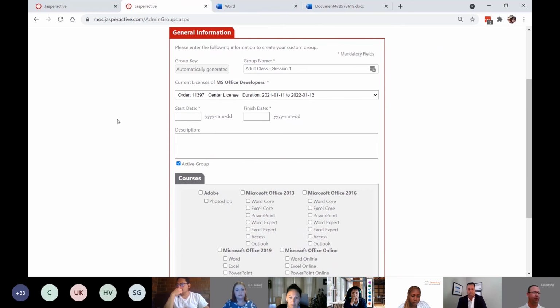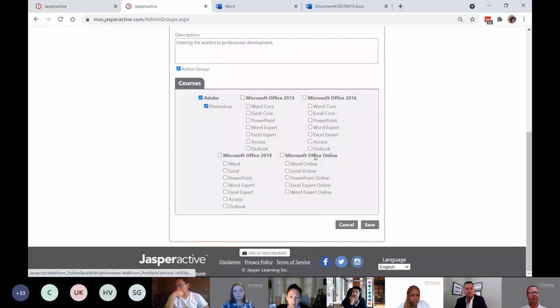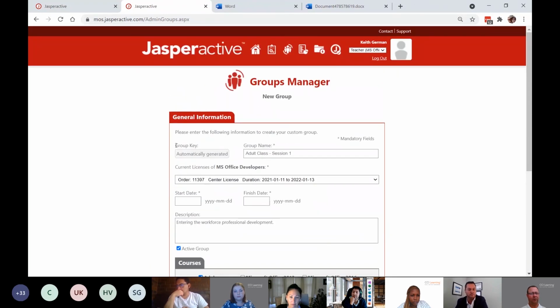These are all modifiable fields, by the way. I might give it a description right here, and entering the workforce professional development. Hey, I can still type. There we go. All right, and then I'm going to come down here and choose Adobe. Okay, and when I do that, I hit save, and guess what our software does? It produces an automatic code that you're then going to give to that student or those students, and that's what's going to give them access into the software.